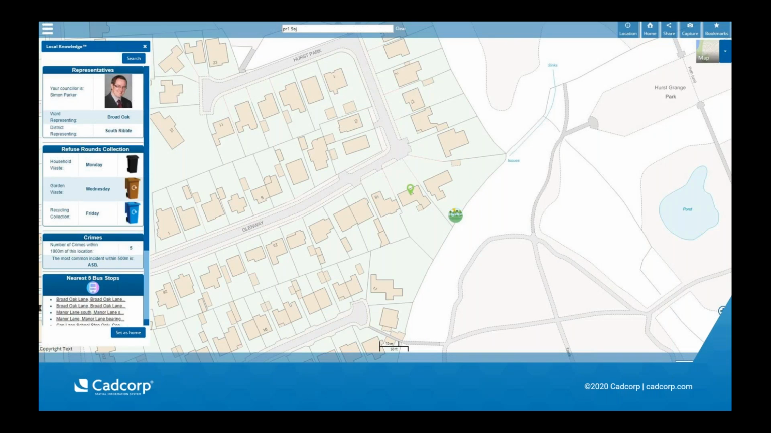And Local Knowledge, another CADCORP Sys web map add-in application, enables the web map administrator to make assumptions about what the end users of the application, either members of the public or your colleagues internally, are going to be using web map for, and you can give them all of the results in one view that you think they're going to want to access via web map. So it makes all of the advanced spatial queries really easy and accessible.